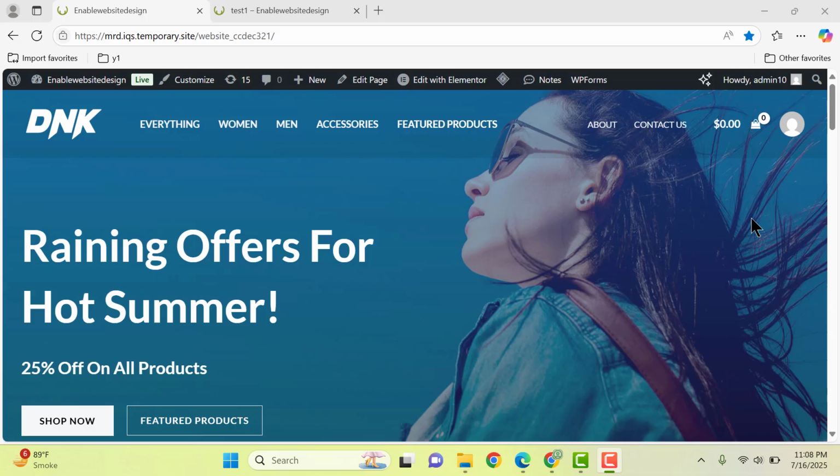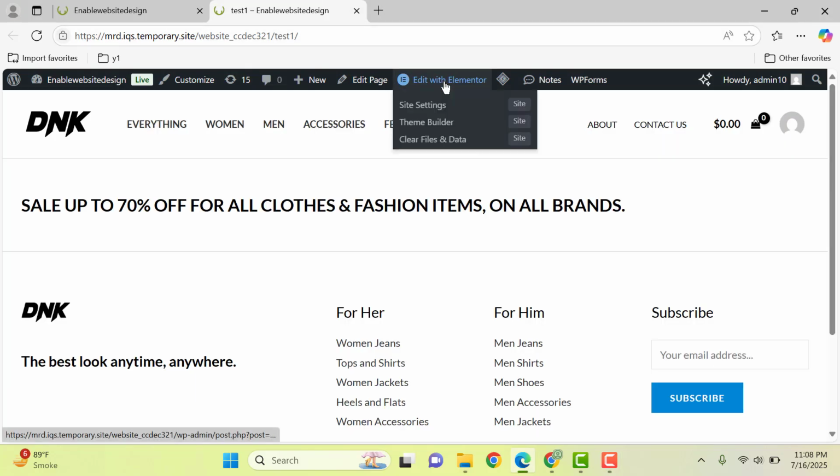In this video we are going to discuss how you can make your images interactive, displaying relevant information about any content. So now let's go here, and we need to use the image hotspot widget. Let me go and click on edit with Elementor.